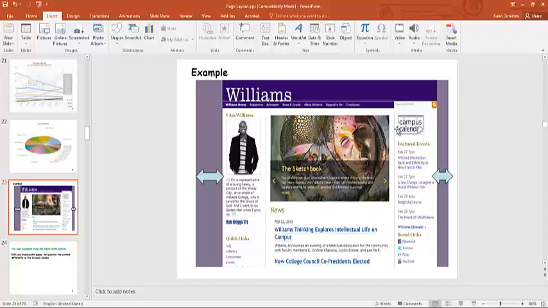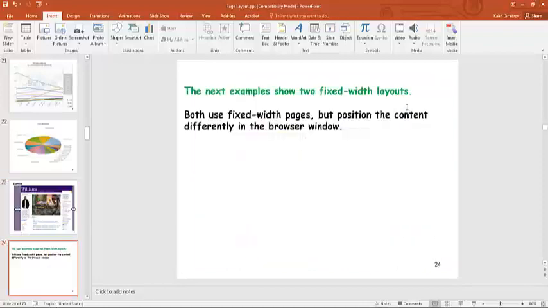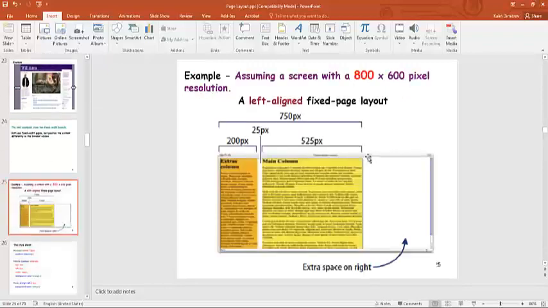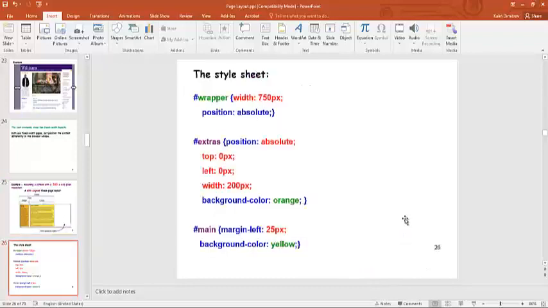Here is an example of a fixed width page with some margins on the left and the right side. And the next examples are going to show us two more fixed width layouts. Both use fixed width pages but position the content differently in the browser window. So this first one here assumes a screen resolution of 800 by 600 pixels. It is a left-aligned fixed page layout, and you can see the extra space there showing on the right.